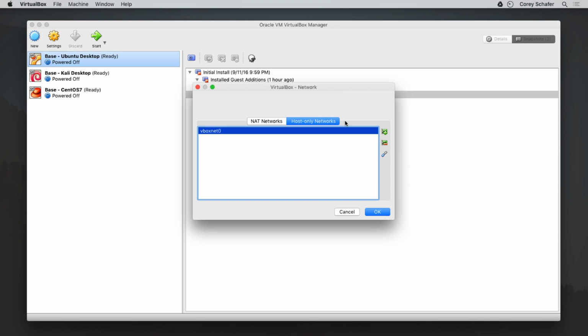And we want to be sure that we have a host-only network in here. So you can see that I have one, you might have two, but you want to be sure that you at least have one. And if you need to create one, then you can click this Add button over here. So now I'm going to double click on this VBox Net 0 and look at its settings.